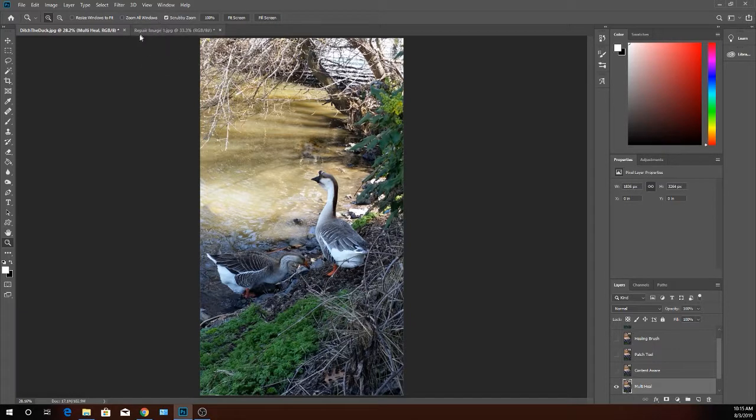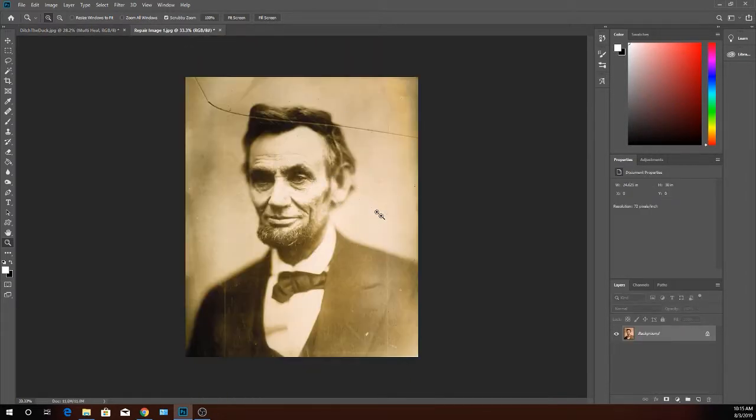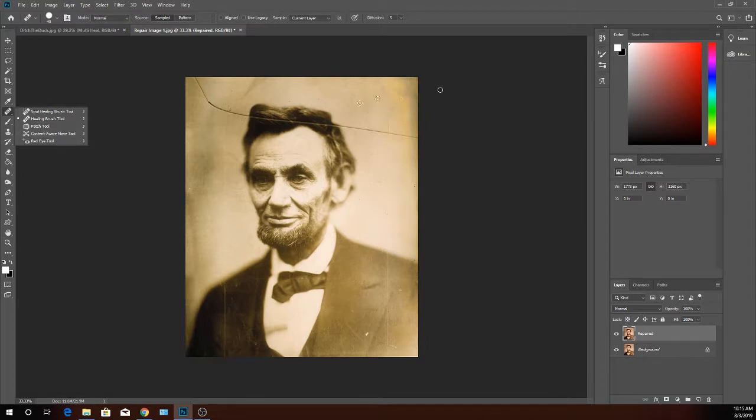So in your modules you should also have a JPEG called Repair Image 1. It's going to be this picture right here. And we need to make a few corrections to this image and restore it a little bit. So first thing we're going to do is make a copy of the layer. Okay. We're going to name this Repaired. Right. Now for this one you can use any of the healing brushes that you want.